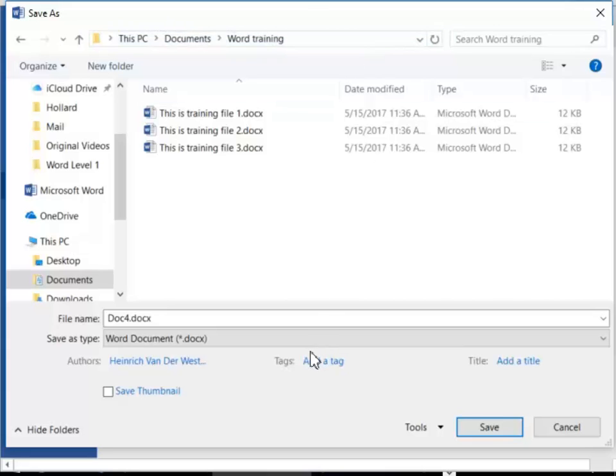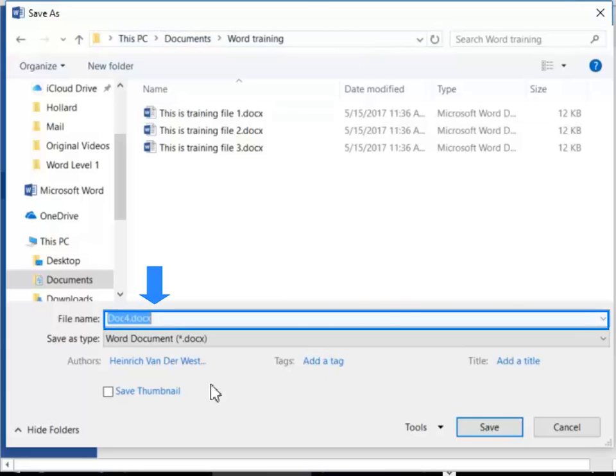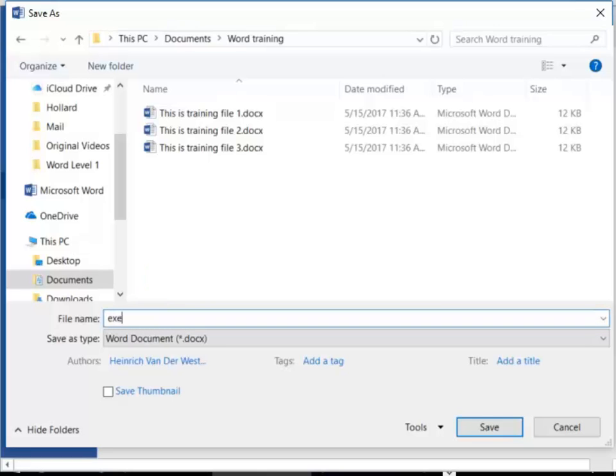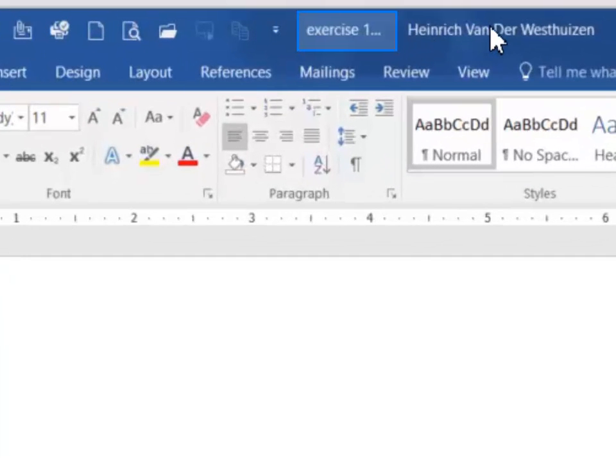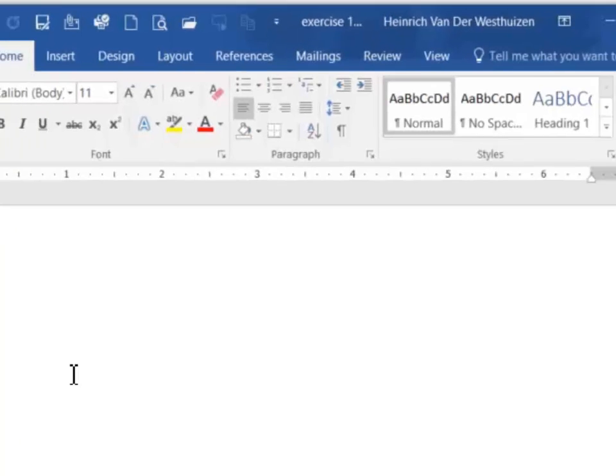The next thing I need to do is give the actual file a name. So I'm going to call this Exercise 1. And click on Save. You'll see also at the top the title bar has changed to Exercise 1.